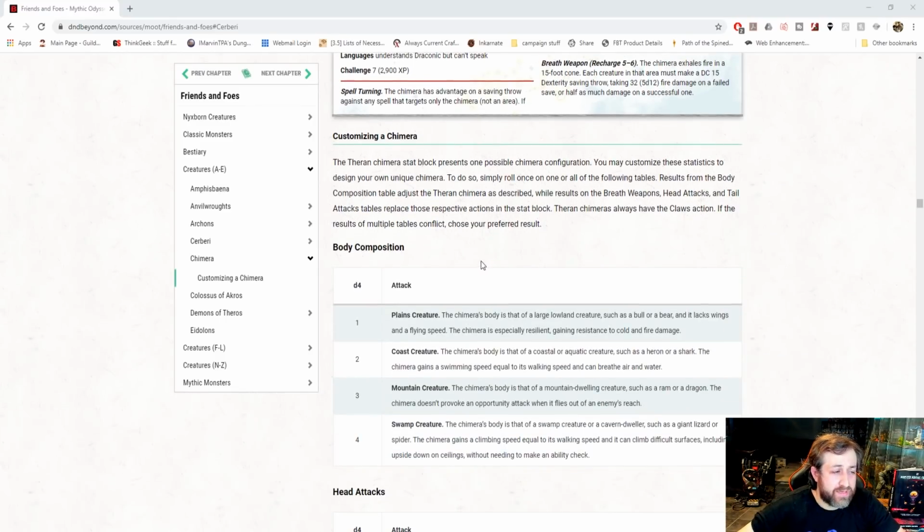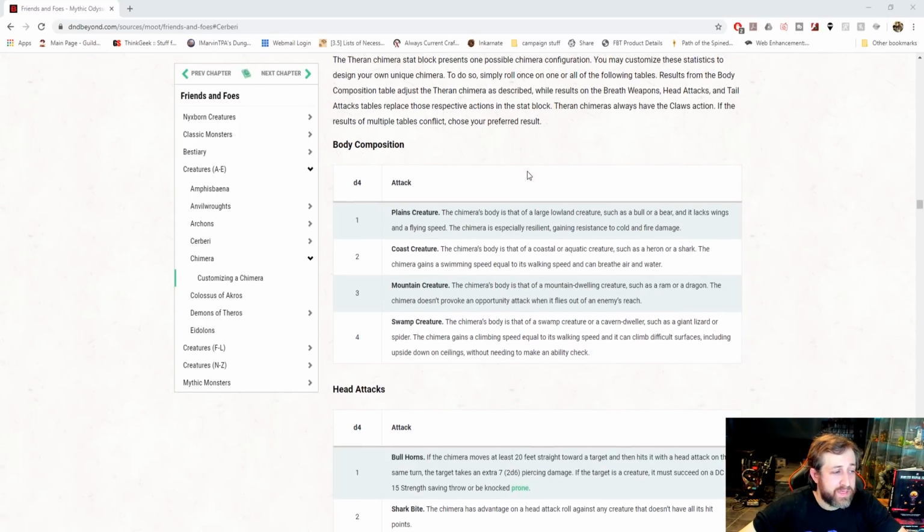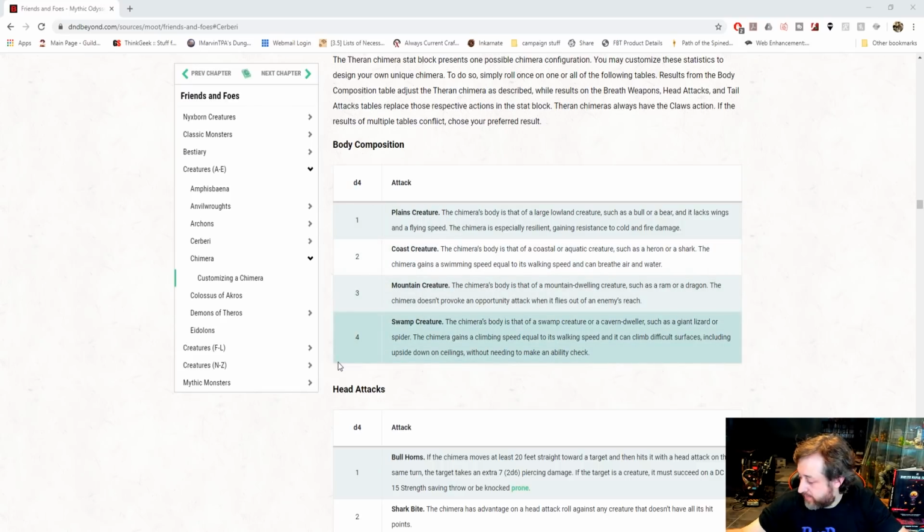There is also this customizing a chimera section, which I also very much enjoy because similar to the concept of templates that I had mentioned before, I think that this kind of gives you a good idea to expand upon existing creatures by adding variety. So you can see here for body composition, it gives you a d4 to roll. So let's build a chimera together here, right? So we'll roll. We got a 4, so it's a swamp creature.